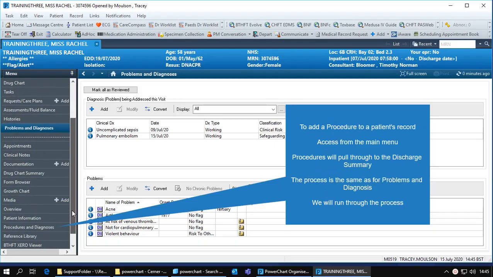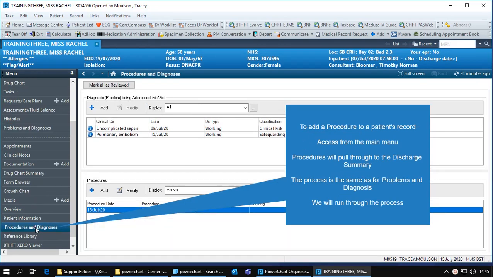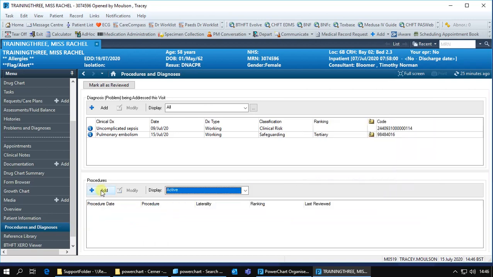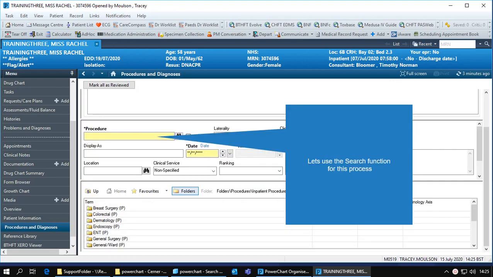To add a procedure to a patient's record, you should access procedures and diagnoses from the main menu. Procedures will pull through to the discharge summary. The process is exactly the same as for problems and diagnoses. We will run through the process. Let's use the search function for this process.